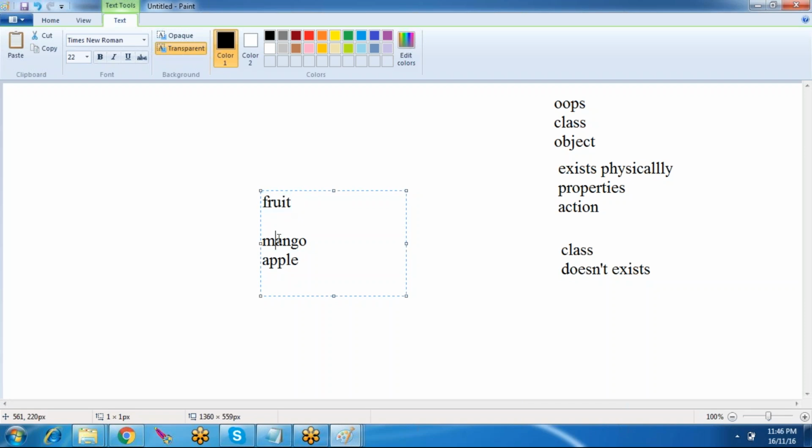So fruit, like mango is a fruit, apple is a fruit. Yes, sir. So fruit is a category, right? So fruit is not an object. Fruit is a class. Now, the class is a collection of objects or a group of objects. It's the same definition, right? Fruit is a collection of mango and apple, you can say.